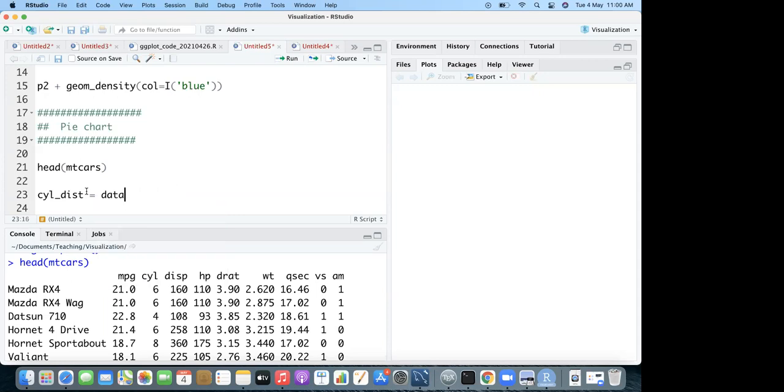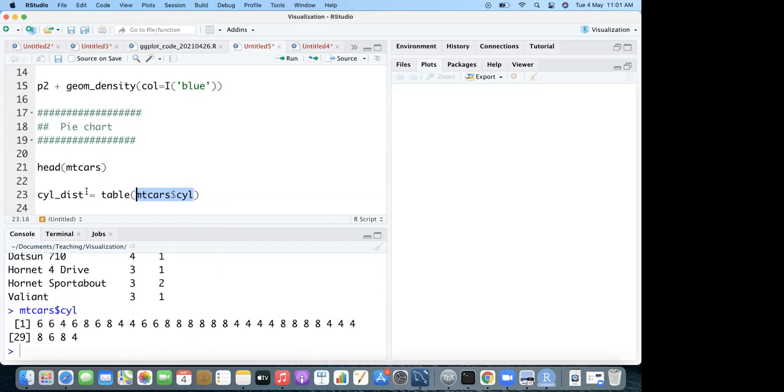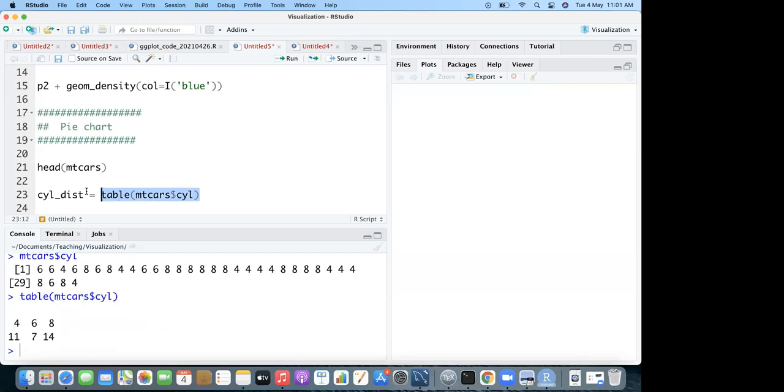First things first, table of mtcars. So I'll take the cylinder. When I do mtcars dollar cyl, it gives me the vector of all the values. And if I just do a table of that, it gives me the table that there are 11 cars in the data set which have a 4-cylinder design. There are 7 cars which have a 6-cylinder design, and there are 8 cars which have an 8-cylinder design.